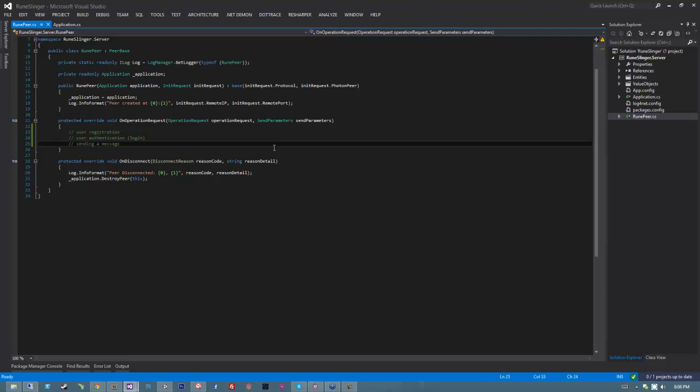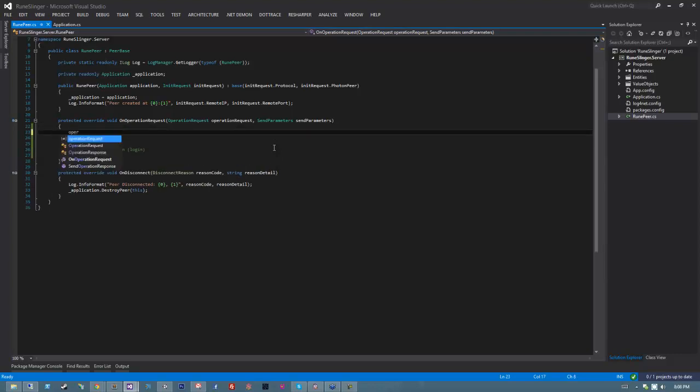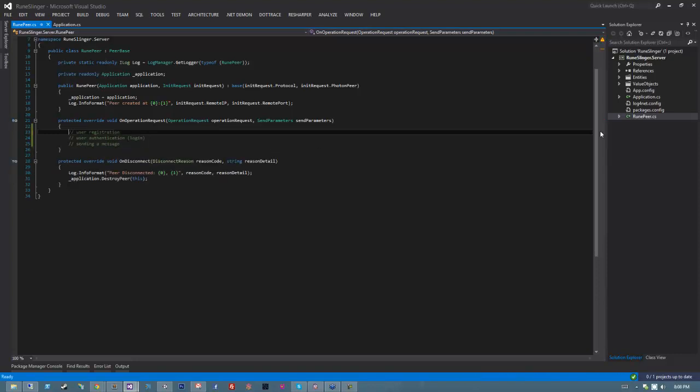So what's the quick and dirty way to do this? Well, I need to be able to distinguish three operation codes. If you remember, we have this operation request object that has an operation code, which is a byte. So I'm going to create an enumeration that's shared between my client and my server that will represent which three operations we can send to the server. To do that, I'm going to create a new project.